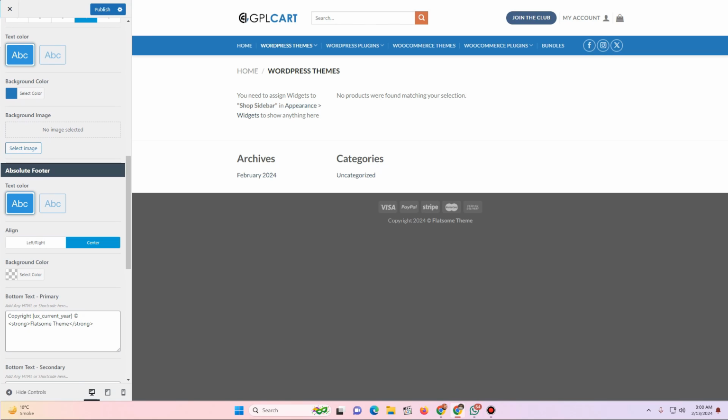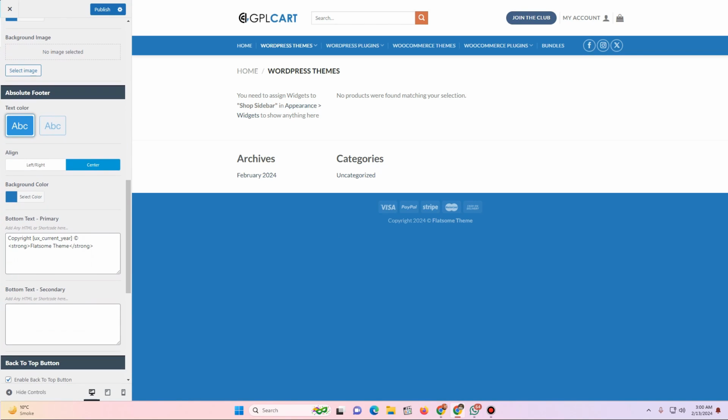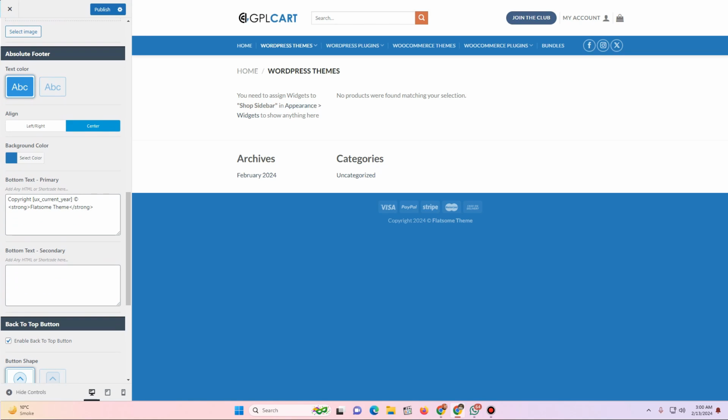I can change it to the center, and it will align everything in the center here. Now I can change the background color of this thing, and here you can see this is the default color for this thing right here. Then you can also choose to decide the text, primary and secondary. For now it says copyright, current year, copyright symbol, and then Flatsome themes. We can change this to anything. So let's just change it to Plugcart, and it will change it to Plugcart. Here we can add .com at the end if we want to.